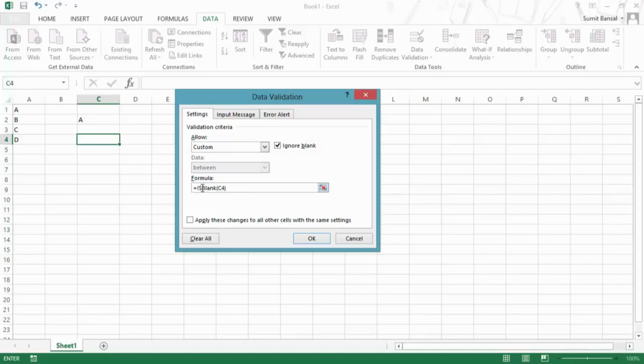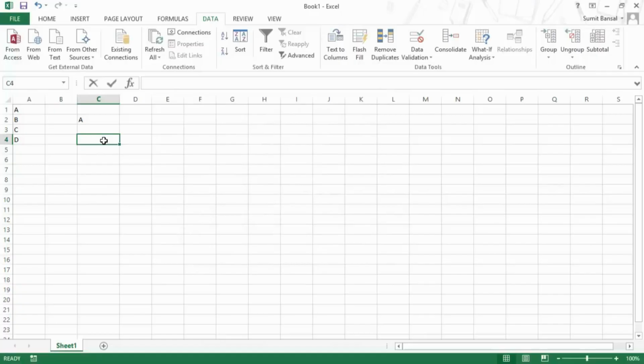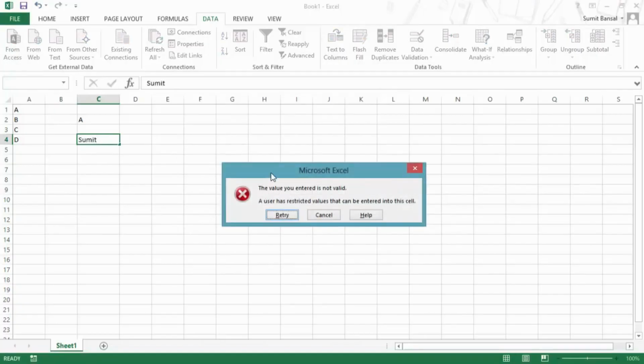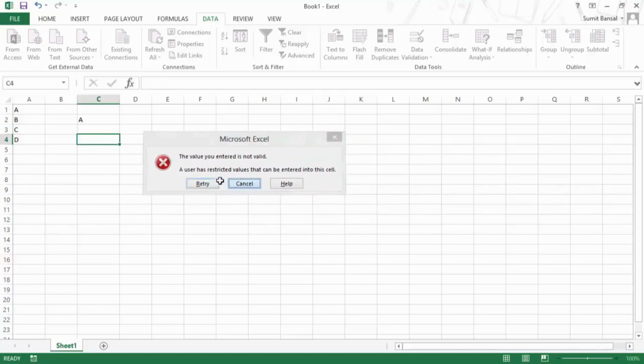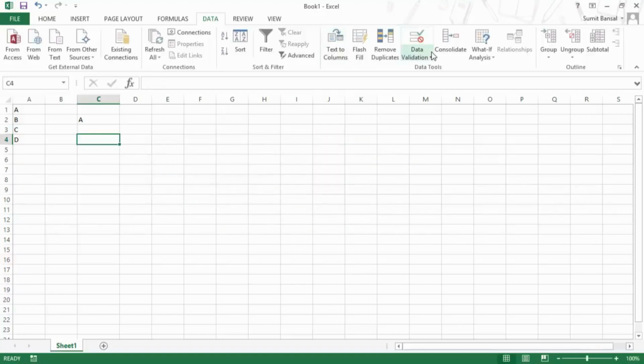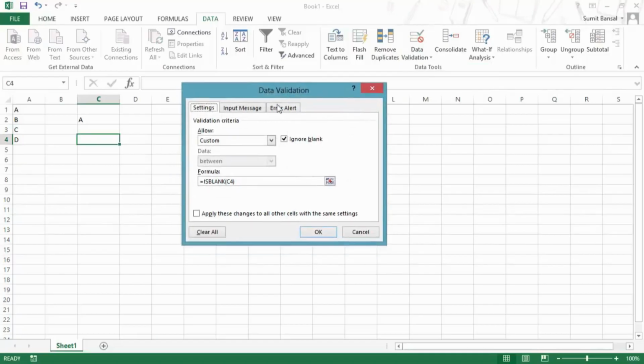Now in this case, if you look at this, ISBLANK C4 would not let me enter anything, because as soon as I enter anything, this formula would return false. So let me show you how it works. I would try and enter something here. I would try enter my name, and as soon as I hit enter, it does not let me enter anything. Similarly, I can specify a lot of things here in custom, and I would show you a lot of examples in this video later where I would use formulas to create validation rules.